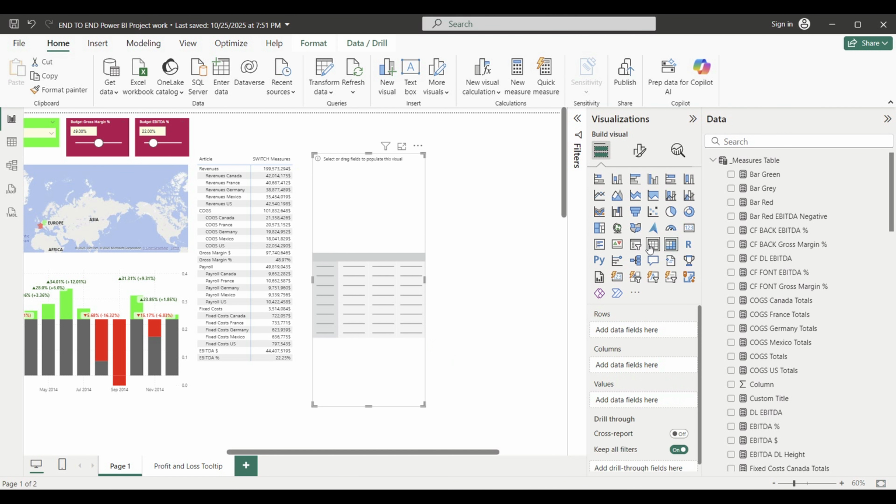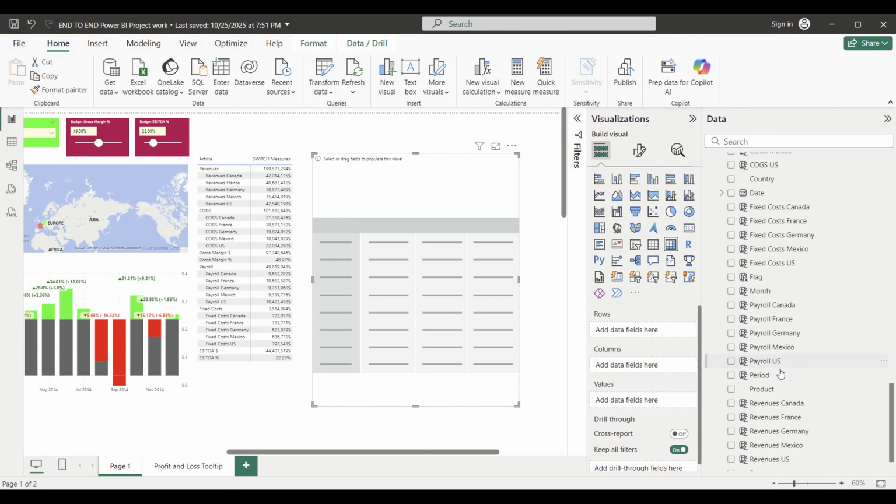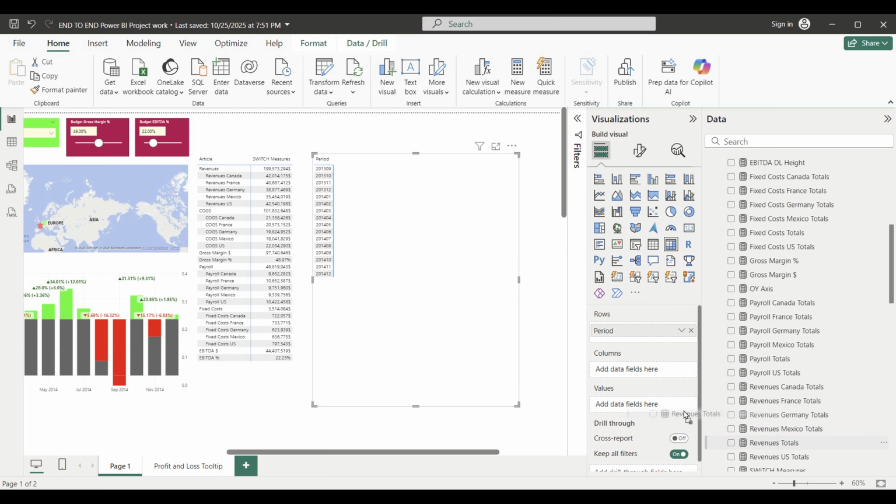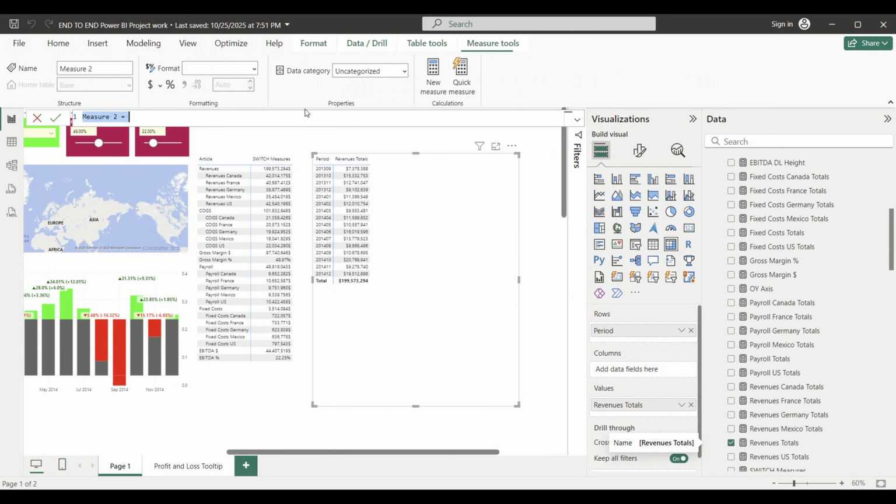Now, we will be moving with very small and simple steps. First of all, we will create a matrix table, where rows will be periods and values will be revenues totals, the first line of an income statement. Now it's time for the previous period measure. The name for this measure will be P revenues totals. P goes for the previous period.